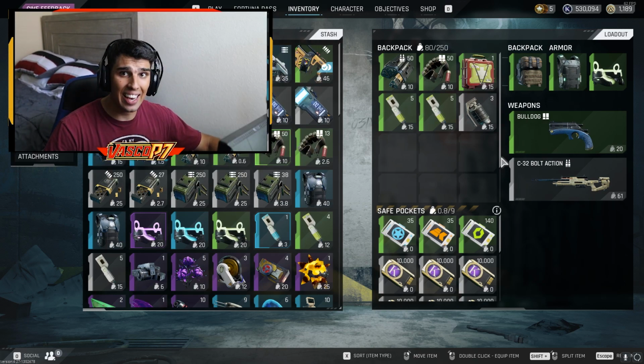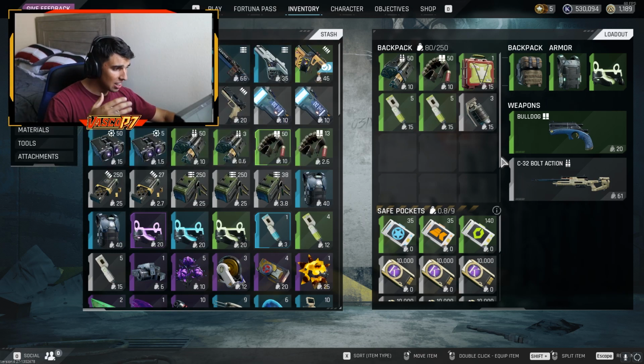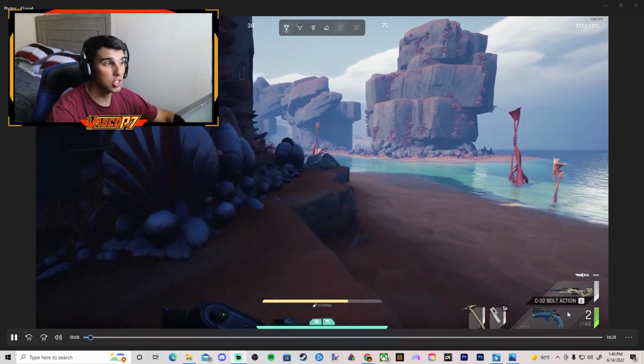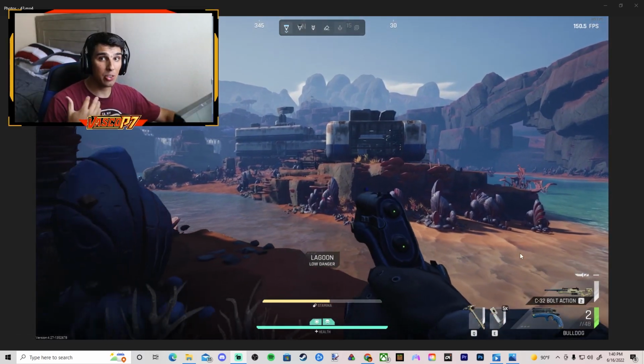Now let's see this thing in action. Again, there could be some different loadouts that do work, but this is what I usually rock. It does switch up a little bit, but let's look over the clips and see how this gun rocks. So in this game, you can see we are rocking the bolt action and the Bulldog. This is, again, my go-to loadout, and we're gonna see what PvP interactions we can get into.